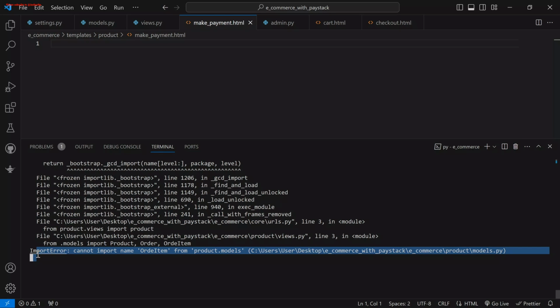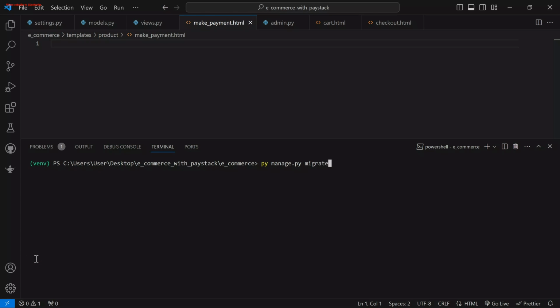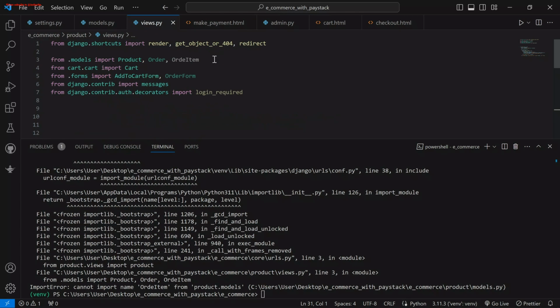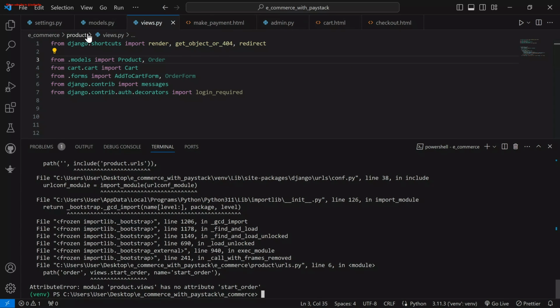Alright, so let me terminate this. Clear. Then make migration. Line 13, line 3. Okay, let's remove that too. Let's try again. Oops, just one error like this.